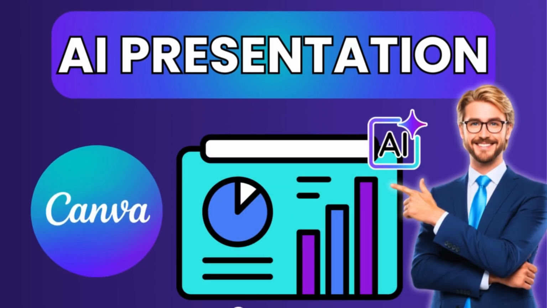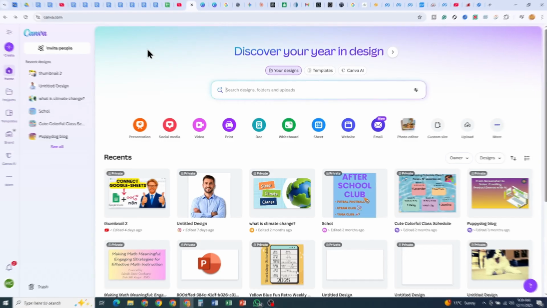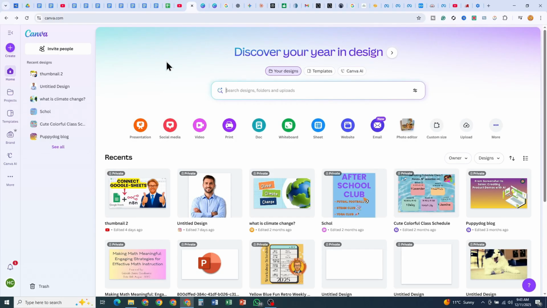Today, I will show you how to let Canva's AI create a full presentation for you. From the structure to the design, follow these simple steps, and you will have a ready-to-edit slide deck in minutes. Before diving in, please note that this feature is only available to pro-paid users.